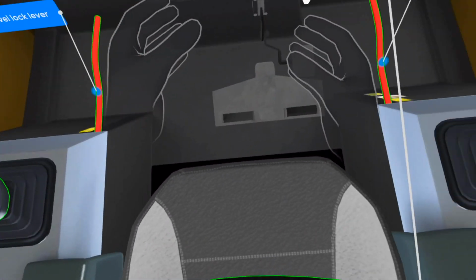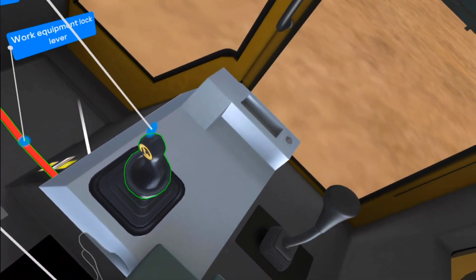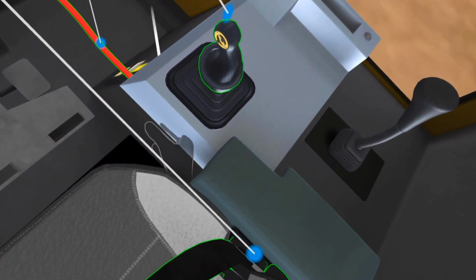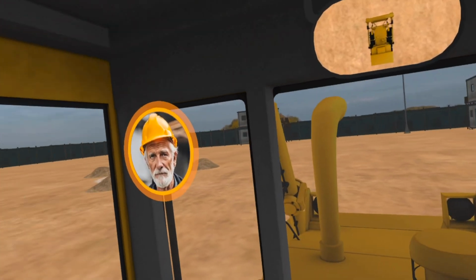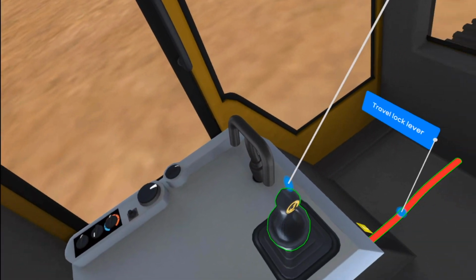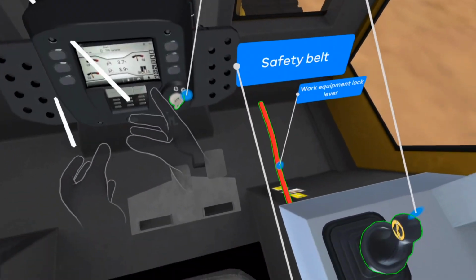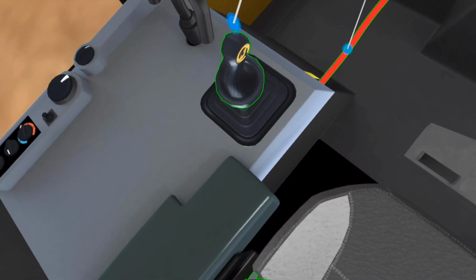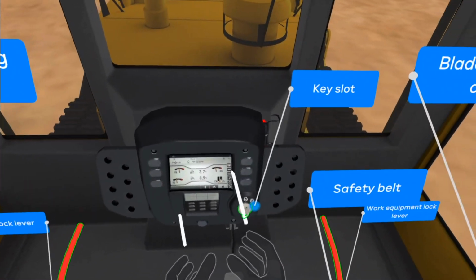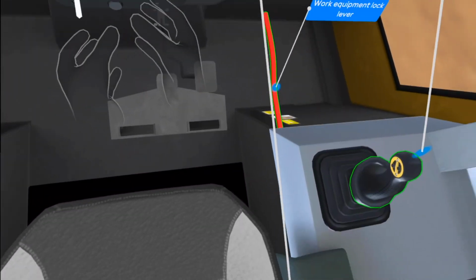Safety belt. The safety belt is required to keep you safely seated while operating the loader. If this safety device is damaged, it can cause serious injuries. Pull the lap belt from the right side of the seat to the left and fasten into the buckle. The lap belt must be positioned over your lower hips.